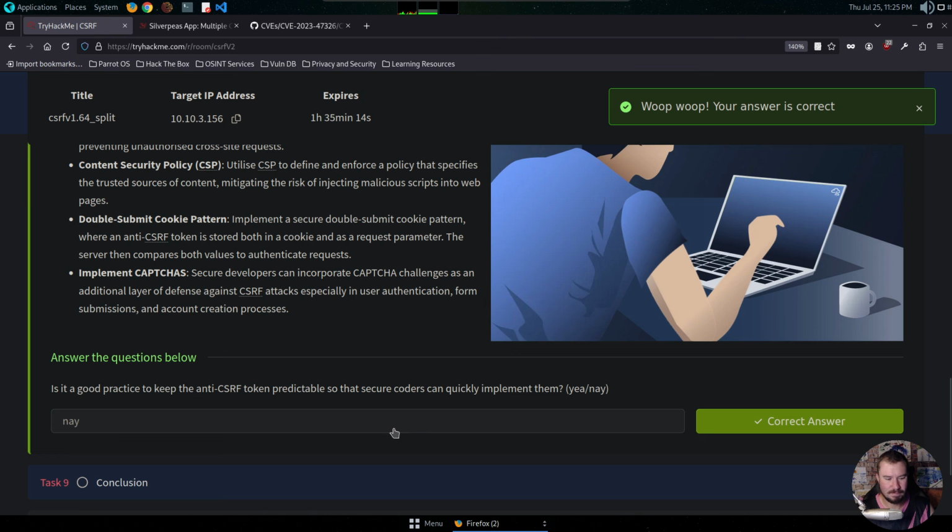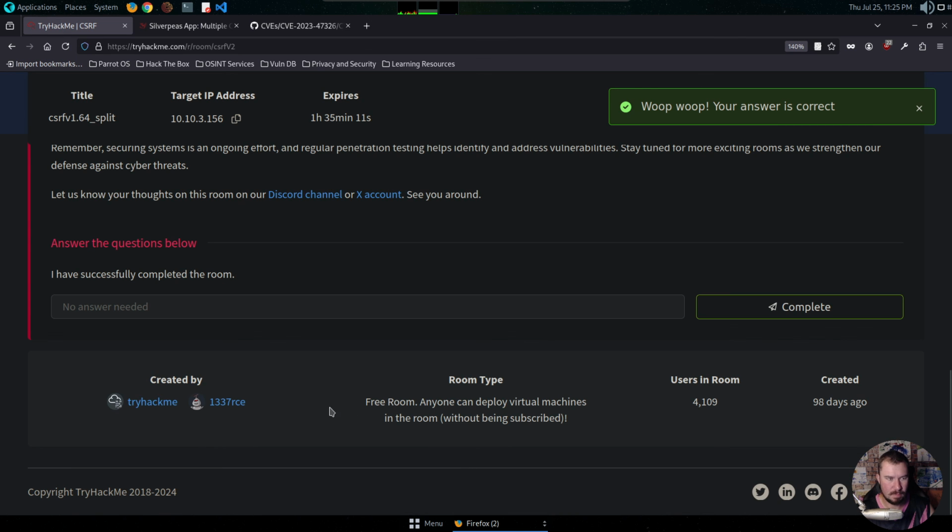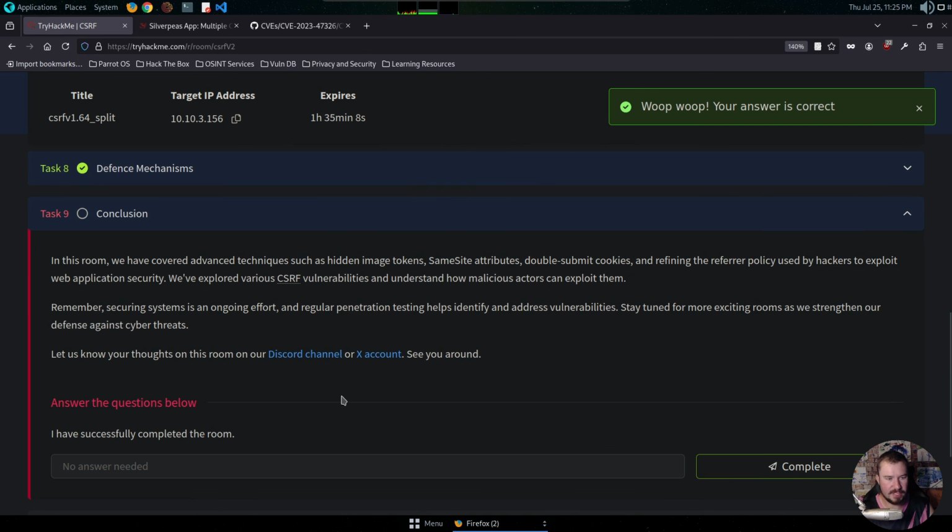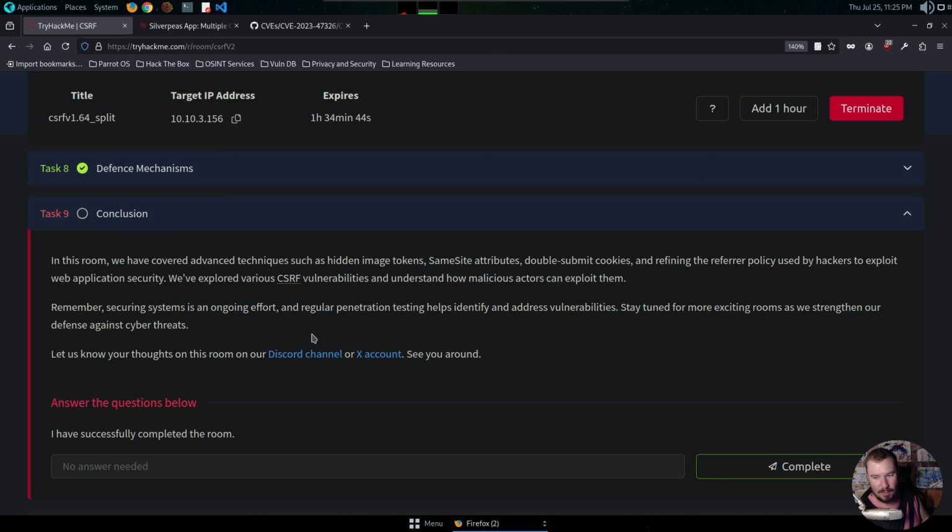Conclusion. In this room, we have covered advanced techniques such as hidden image tokens, same-site attributes, double submit cookies, and refining the referrer policy used by hackers to exploit web application security. We've explored various CSRF vulnerabilities and understand how malicious actors can exploit them. Remember, securing systems is an ongoing effort, and regular pen testing helps identify and address vulnerabilities. Stay tuned for more exciting rooms as we strengthen our defenses against cyber threats.